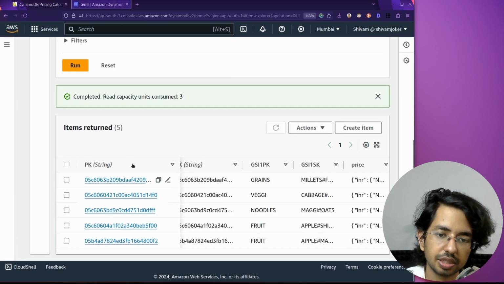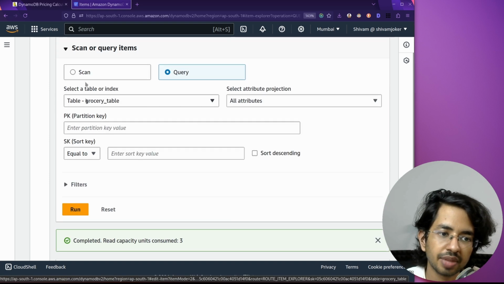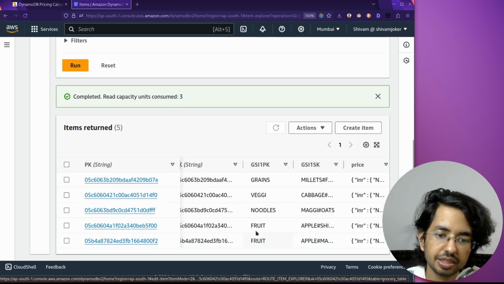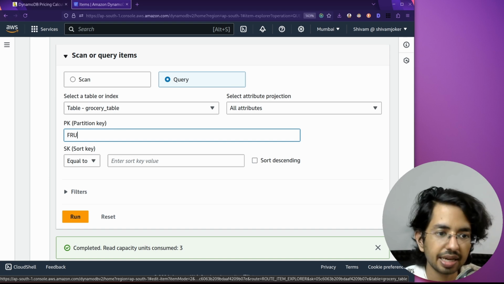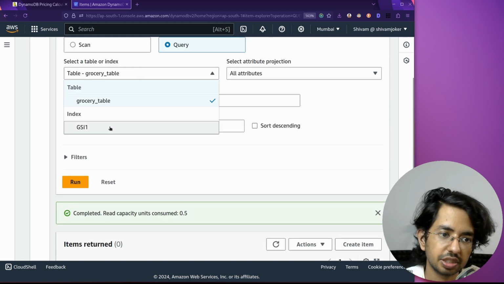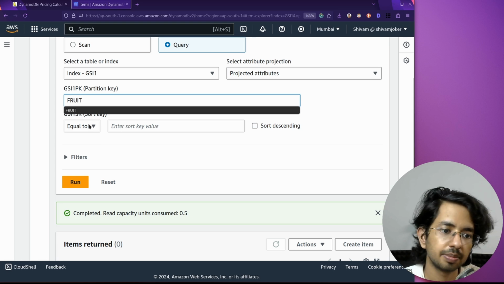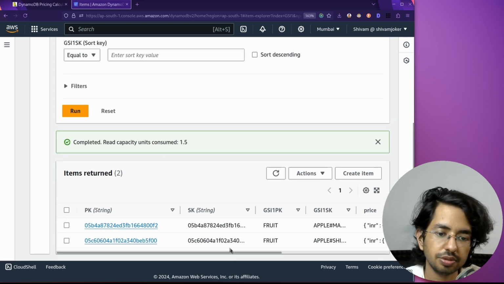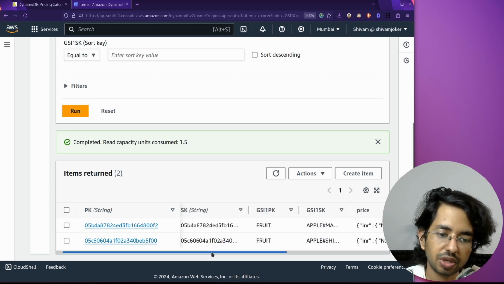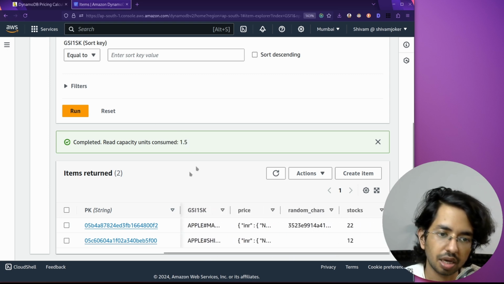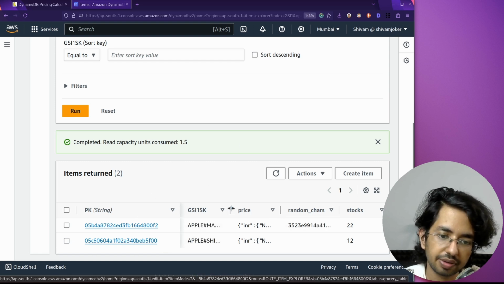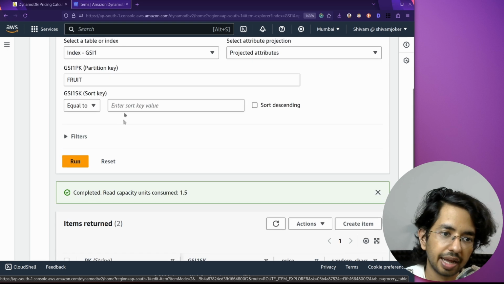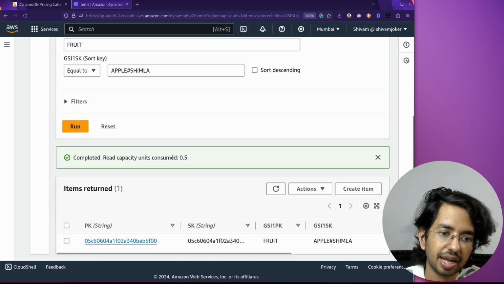And to show you the read thing here, I have opened this and I'll do this query. So let's get a fruit. Okay, I'll type fruit and run this. I'll have to change this index and I'll make it fruit and I run this. Here you see right now we just consumed 1.5. Why did we consume 1.5? It means our data is more than 8 KB. If I get rid of this and I only get apple shimla, and I put this here, you will see I only get charged for 0.5.